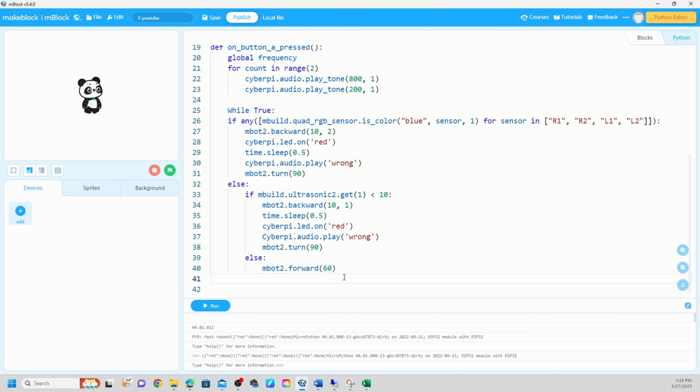Okay, now cyber pi going to say LED on. Okay, buddy, you need to show us green when you go forward. Okay, we're going to say cyber pi LED green. That's how you need to do it. Okay, we are done with the coding.